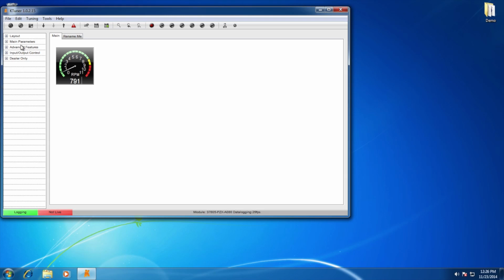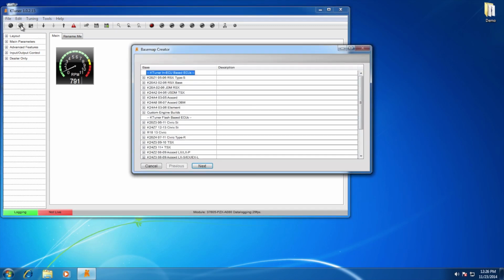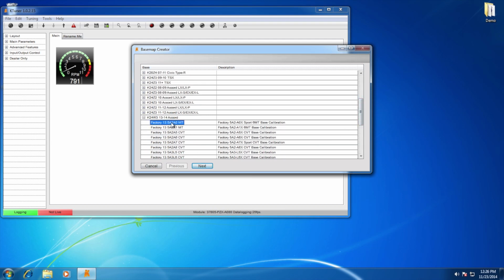So let's get started with opening and uploading a tune file. You'll find our factory and included base maps by going to File New or the plus icon on the toolbar. In your version, only your module will be shown in this list, but what you want to do is go down to the drop-down and select your module number.